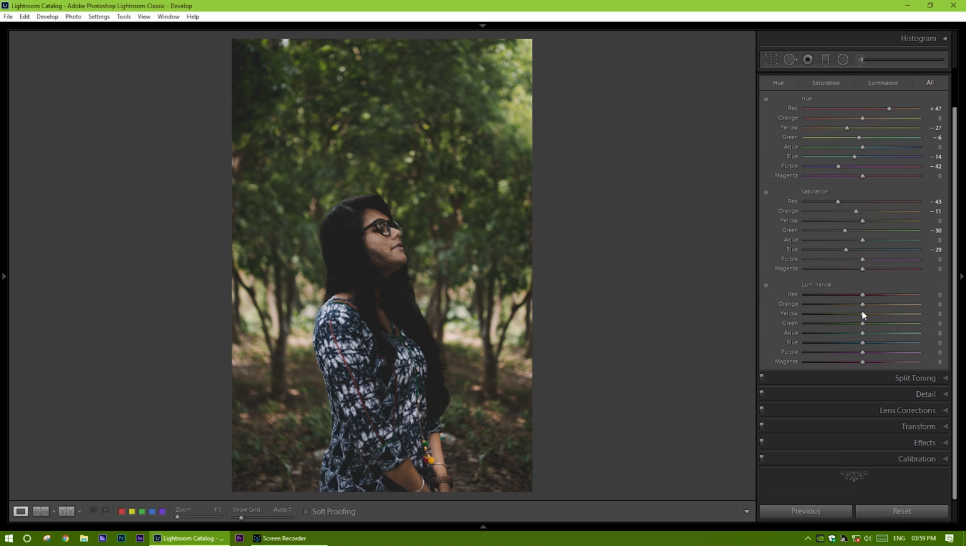Now let's come to luminance. Here is where the magic is going to happen. So see, red, you don't need to work on red for this kind of light situation. Now I need the orange to pop my model's skin from the whole image. So let's increase it. Now you can see it's just working on skin and the most highlighted portions. Now let's keep it around here.